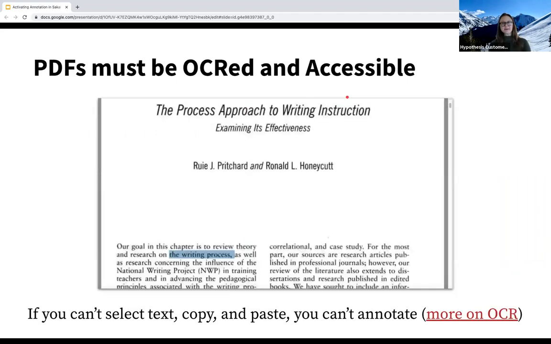Let's talk about OCR really quick in the context of PDFs. Every PDF you use with Hypothesis must have optical character recognition. Optical character recognition means that the text within the document is selectable and the system recognizes the text as text. If you had a favorite book that you love to teach and you put it on the scanner and sent it to your computer as a PDF, that document does not have optical character recognition.